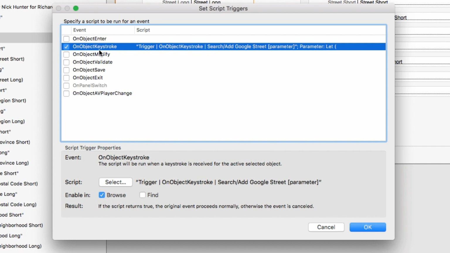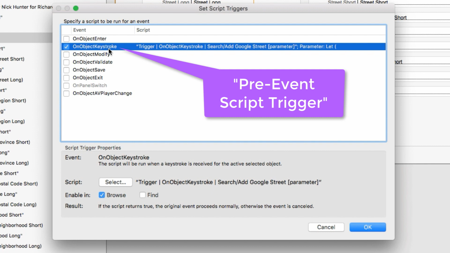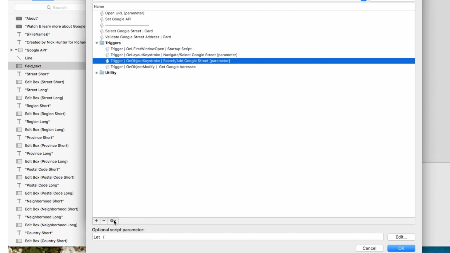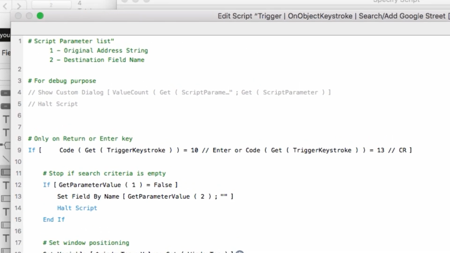So you have an on keystroke, not on modify. The big difference is that on keystroke happens at the moment you press the key, whereas on modify happens after you press the key. The difference is very important because it's only on object keystroke that you can intercept the code of the keystroke, and intercept which key you hit.